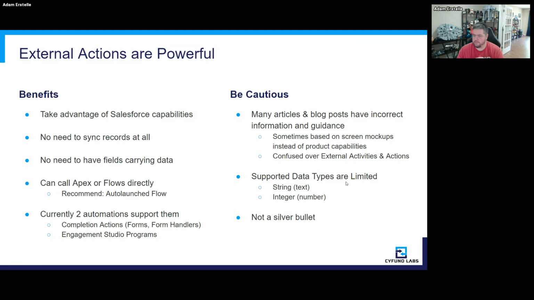There is also something around the data types itself, right? So external actions only support two different data types, right? And that's text and number. So, if you have dates and date times, right, it can still work in a way, but it gets carried over as just plain text, and then you have to parse it and you have to work with it. So, it's again not that silver bullet that's going to solve everything, but I still think it's a really powerful tool.